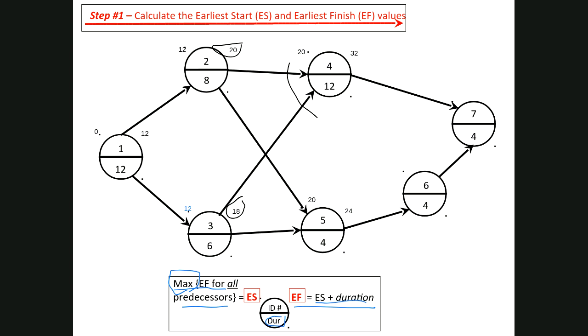Now we go to task 5, task 6. When can task 6 start? Well, it cannot start until task 5 is finished. So, therefore, it'll start at time 24 and it will finish at time 28.